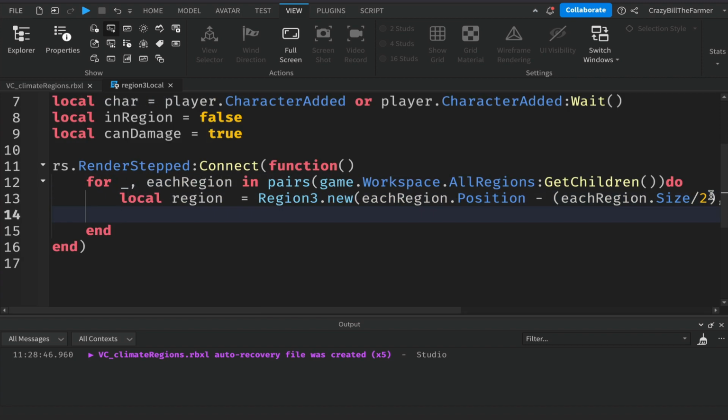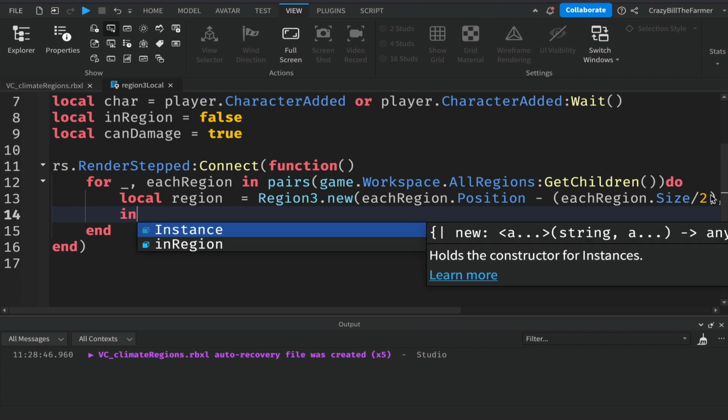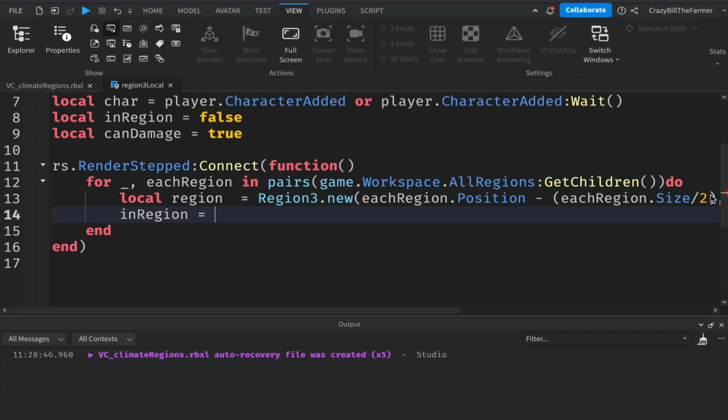And as I said, the first thing we're going to do is ensure that inRegion is set to false each time this runs through. That way, if the player has left the region, it will set it to false and none of the code down below will run. Now that we've created the region, we want to create some parameters that will help us work out whether a character is inside that region.